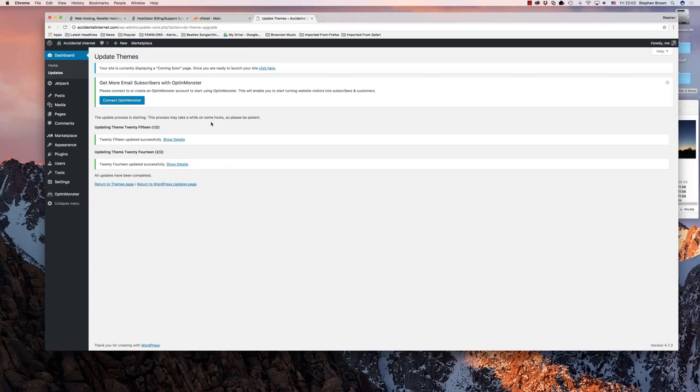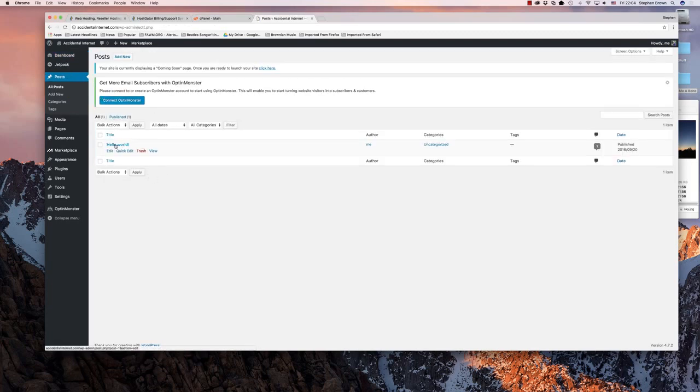So next thing we're going to do is build our first post. How do we do that? Come over here on the left to posts, and let's select that. That'll bring us to all posts. And you can see there's a default post already created for you. We're not going to use that. We're going to come up here to add new.